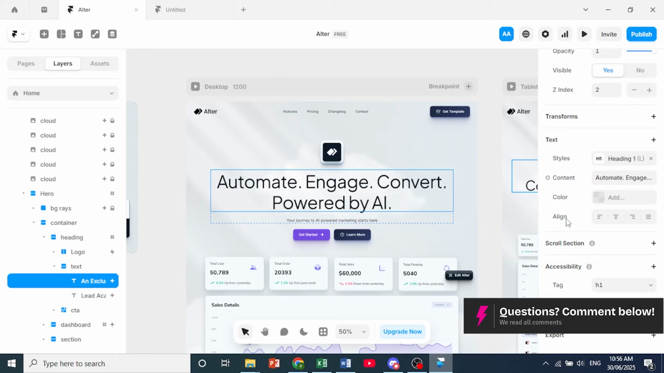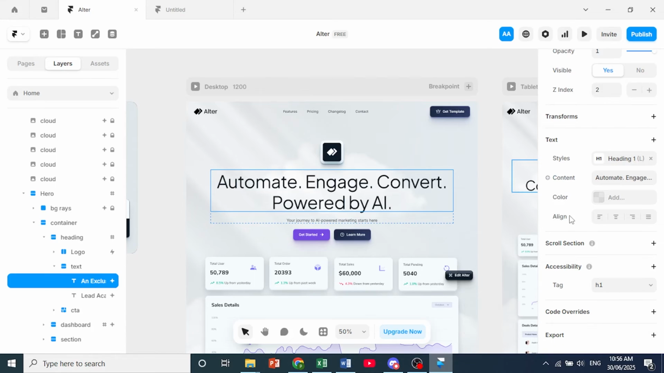And here you'll see the option that says align. And the fourth option right here, as you can see, is justify text. So this one is highlighted. I'll just click here on justify.